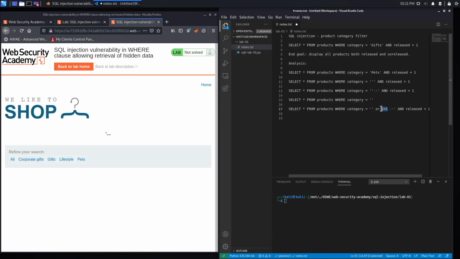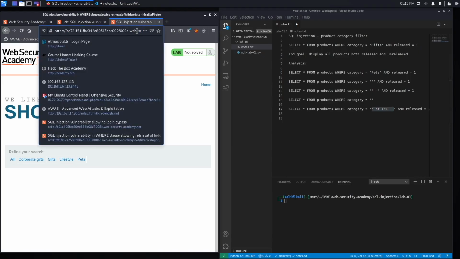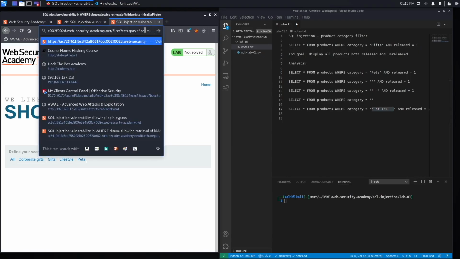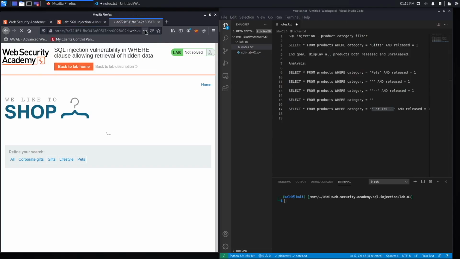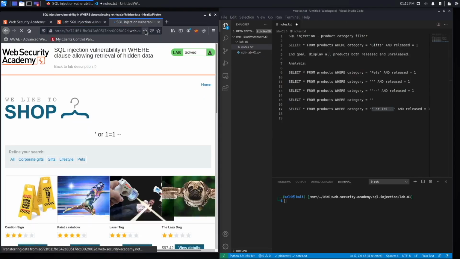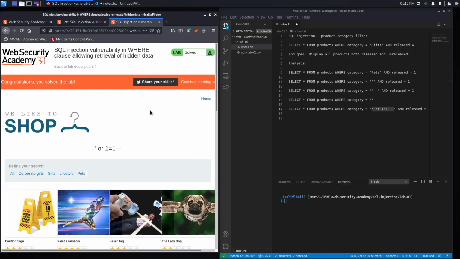Now, 1 is equal to 1 will always evaluate to true, and so it will display all the rows in the products table. So let's try that out. This is our query over here, sorry, our SQL injection payload. And hit enter. And here we go. It says, congratulations, you've solved the lab.